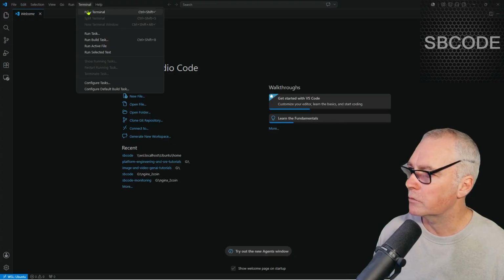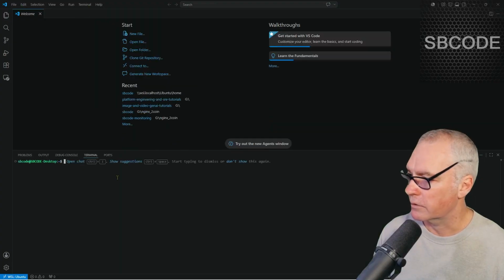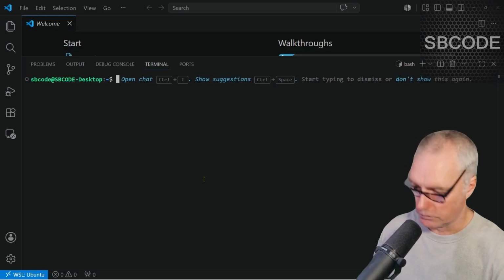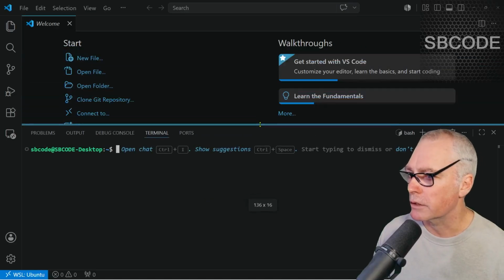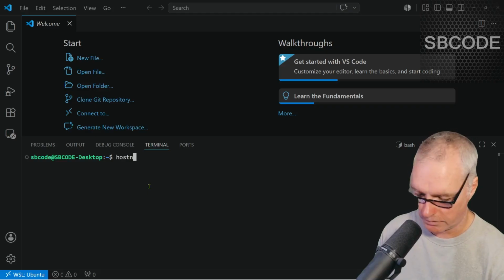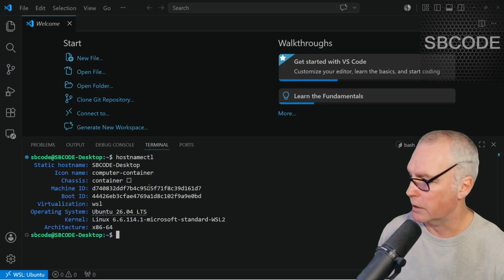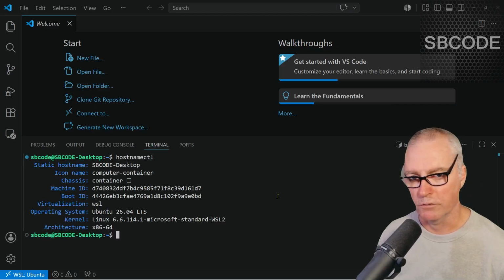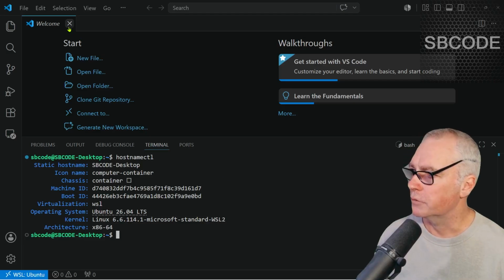So terminal, new terminal. Okay, that's the Ubuntu running in the terminal. I'll just press Control+ a few times to try and make the font larger. There we go. And if I was to run hostnamectl again, there we go. Ubuntu 26.04. Okay, excellent. Now we don't need that welcome screen.